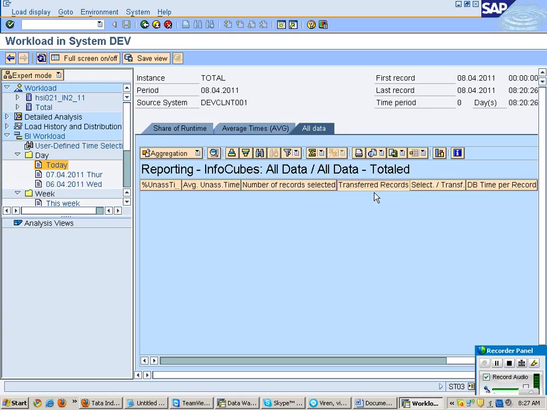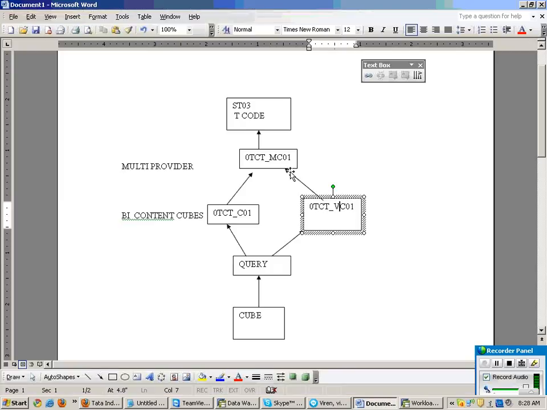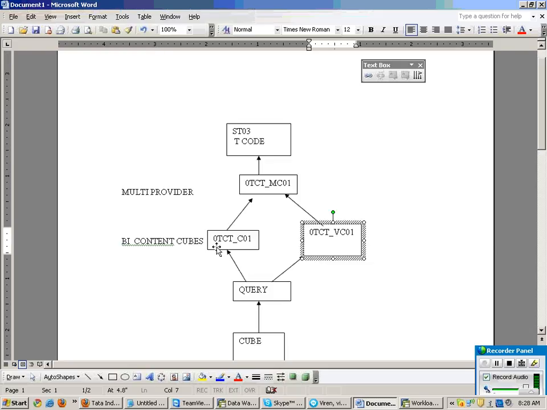number of records transferred. Understand now what is number of records selected, then number of records transferred. Then what you have? Selected divided by transferred. That is the aggregation ratio. Clear? So all the statistics you can get here or not.